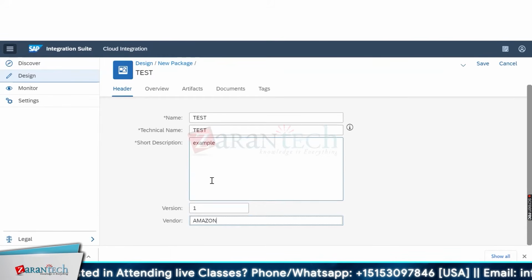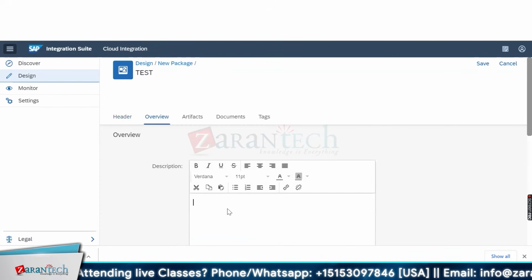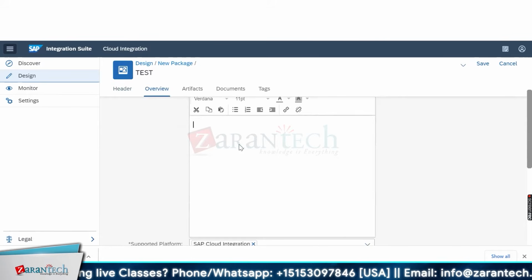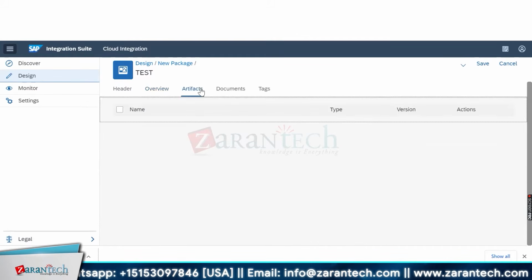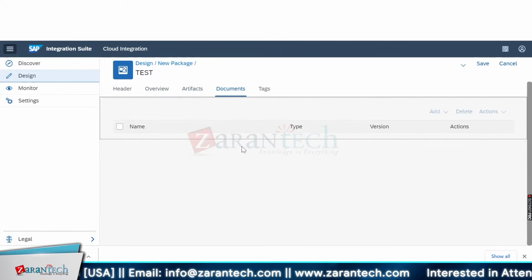Okay, then vendor will be Amazon. Then if you want to give any description or create any content here, you can give the URLs or supporting documents, everything you can give here. Now, this is the main place where you create your integration flow. But before that, we'll see the documents.